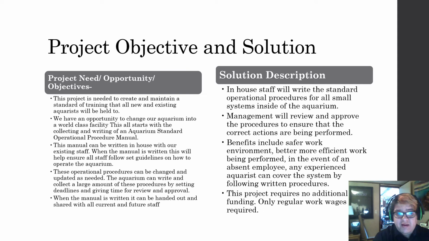And another great benefit of this solution is that it requires no additional spending. Only regular work hours need to be paid out. This project is all about fitting it into our regular schedule and not spending any extra money. So that's a big positive.